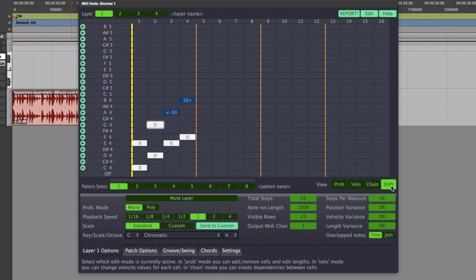Moving on to the Shift tab, this is a time shift. As you can see here, I've got 2 notes that are shifted. So this note here is shifted 50% of a step's value forward in time. And this one is 50% of a step's value later in time.